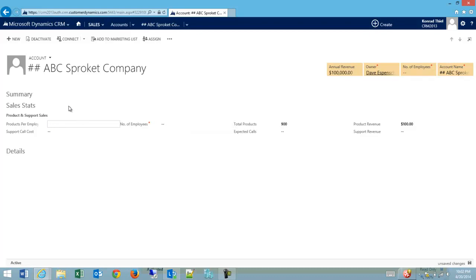Now what I'll do is I'll clear out the 9 in products per employee, and what you'll see is that because one time this became a required field, because there was data in here, it remains a required field.